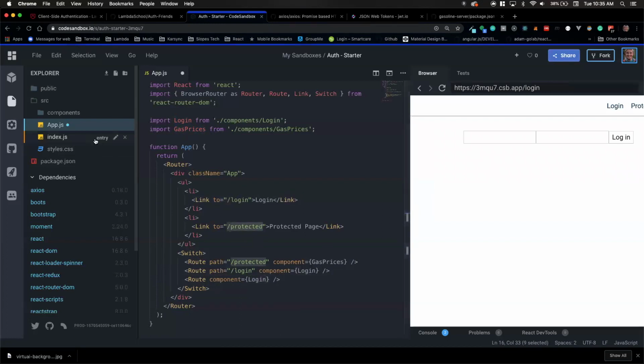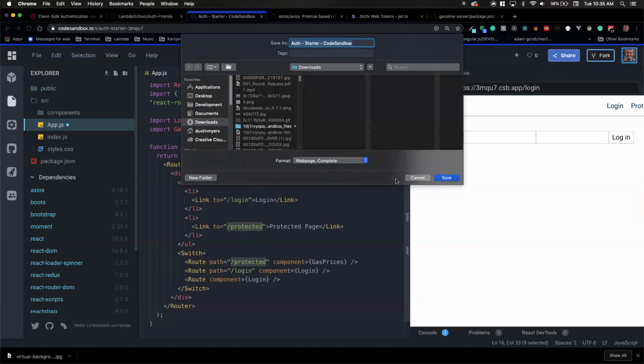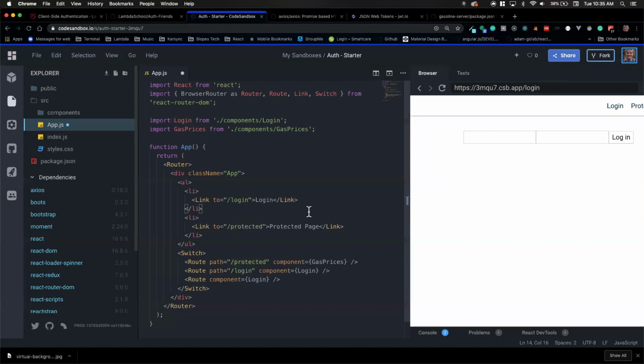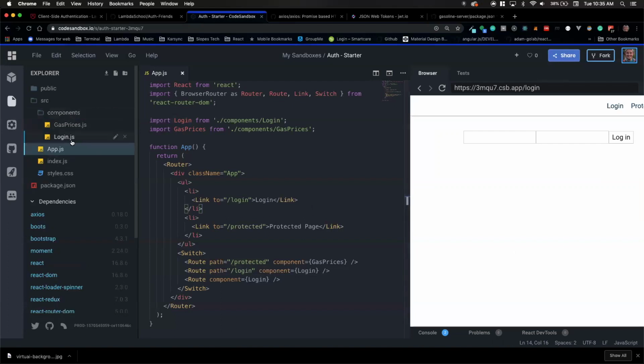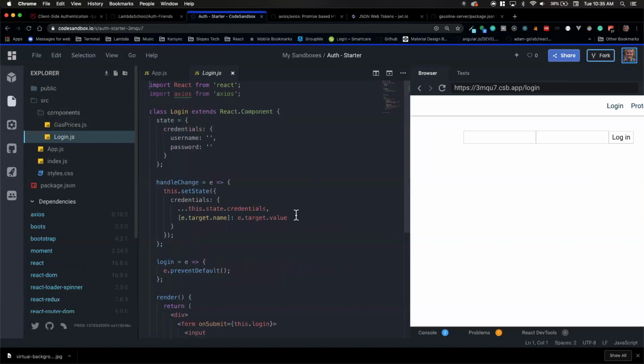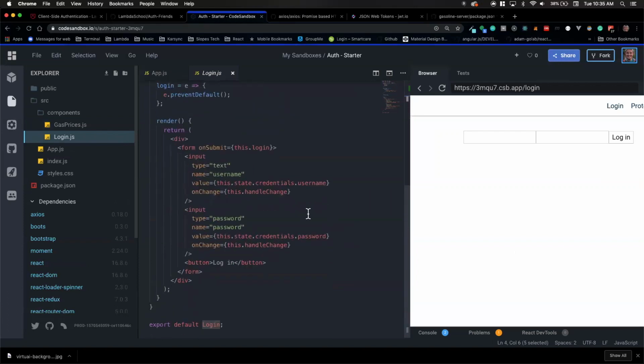So let's go into the login page and let's talk about how we send a request and get our token back from the server and what to do with it. So in components, we're going to go to login, and we'll see that we're in a class component, so we can practice with classes. And we've got just a simple form with some inputs.